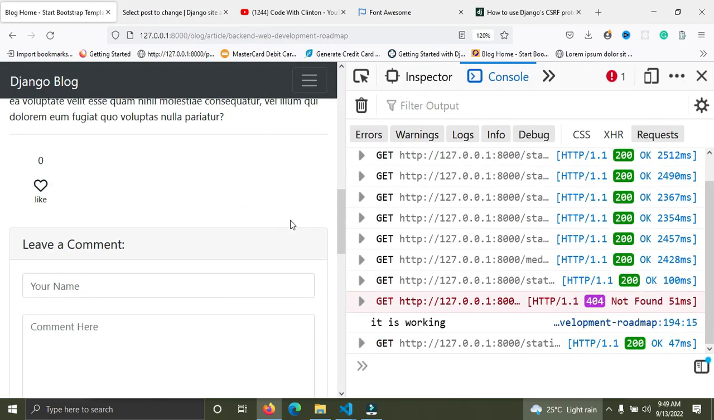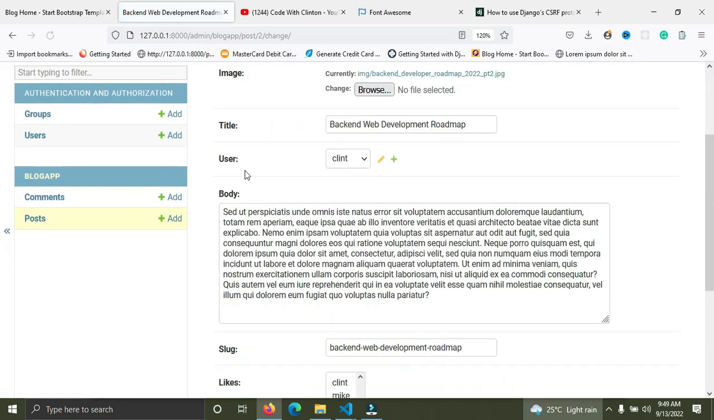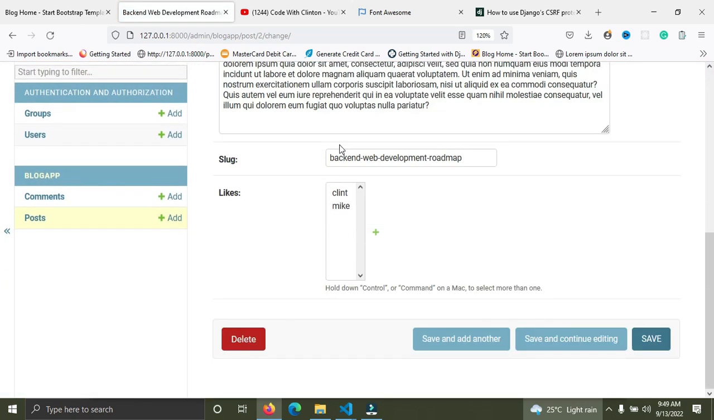So currently we are on our admin. So I want to click on, let's say, backend web development roadmap. So you can see we have these two users. These are the two users we have on the website. We only have two users currently. Okay, so right now we have one logged in user, which is Clinton. You understand? So just come over here now.